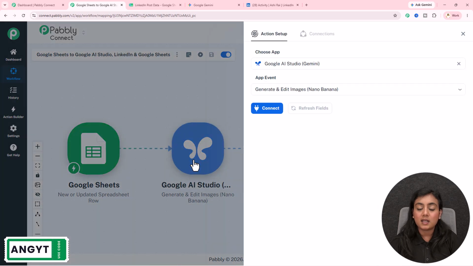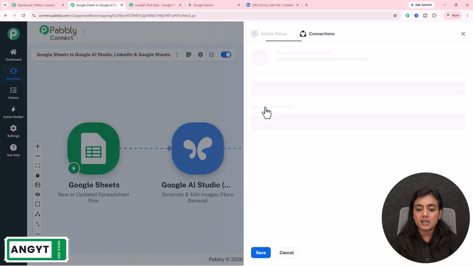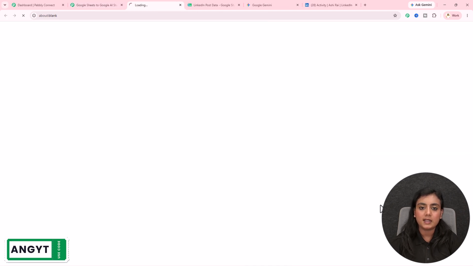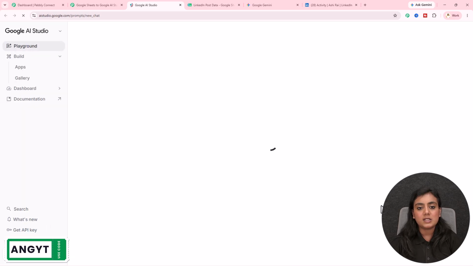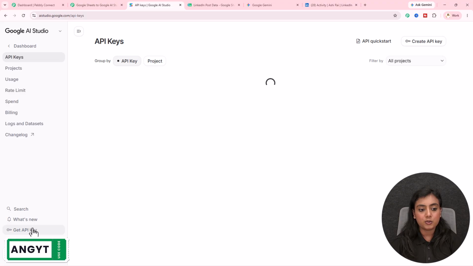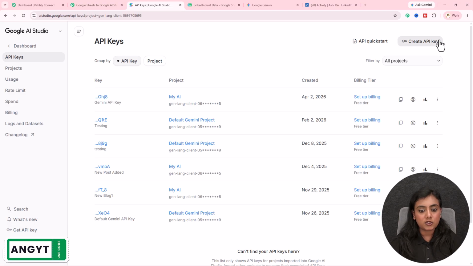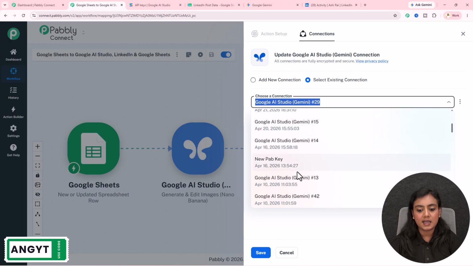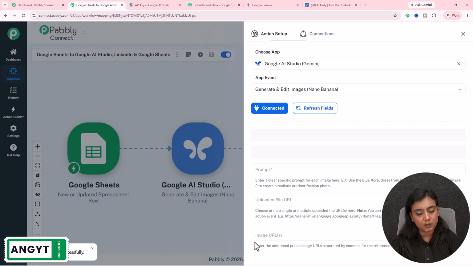For that, we are going to set up this action of Gemini. Click on this connect option, go towards this add new connection section, and we have to provide the API key. For that, go to this hyperlink directly of your Google AI Studio. You will come to the playground section, go towards this get API option, create the key from here, generate the key, copy the key from here, paste it down in the field, click on the save button and create the connection. I will select the existing connection that I've created from before directly.